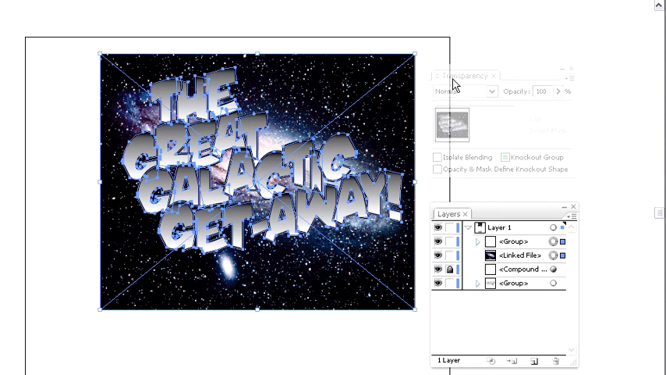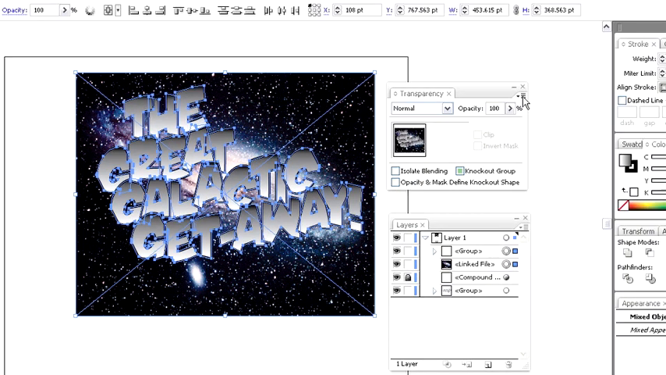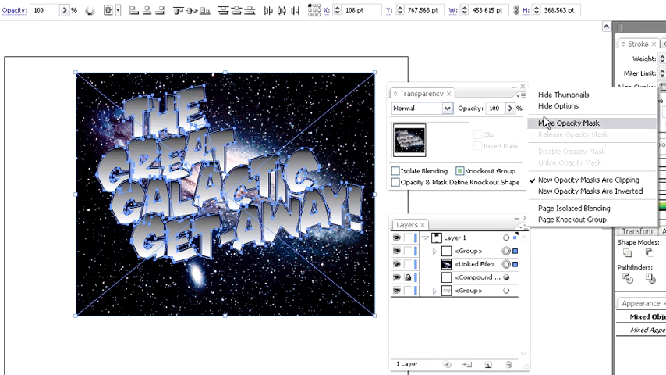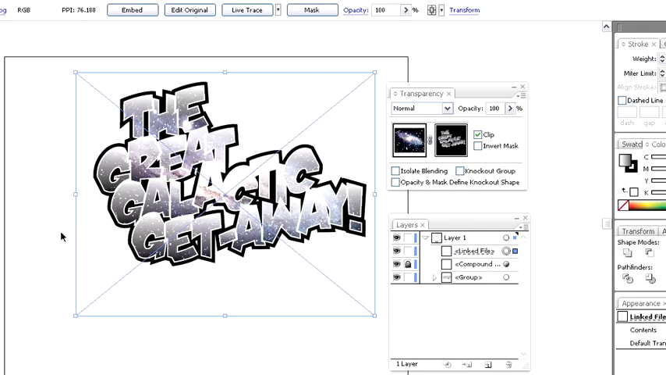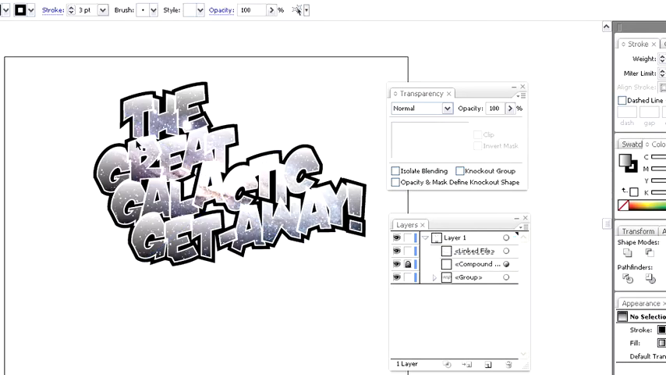Inside my transparency palette, hopefully you have it handy there, I have my little thumbnail preview of what I'm going to get here. I'll go to the transparency palette menu and I'll go down to Make Opacity Mask. And I get that. How cool is that? Look at that. Now, what the heck is going on? Well, first of all, we can see that our graphic, our JPEG, has been mapped or cut to fit inside our letters, which is what we wanted.